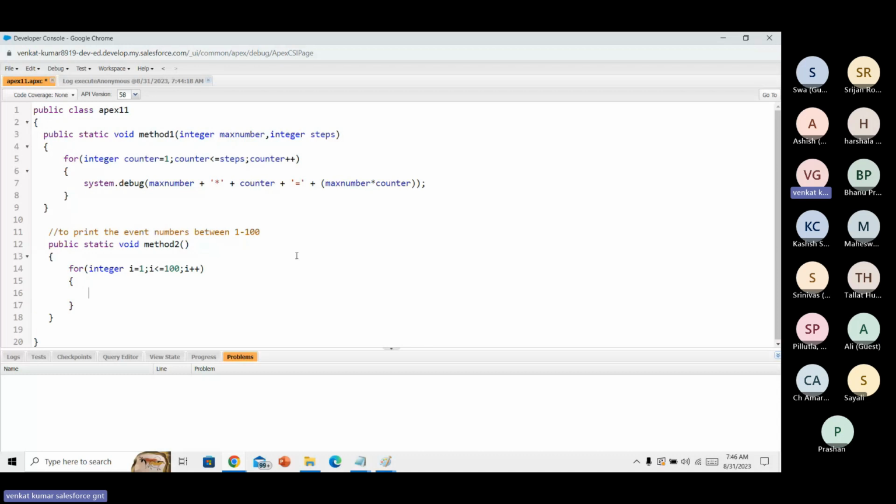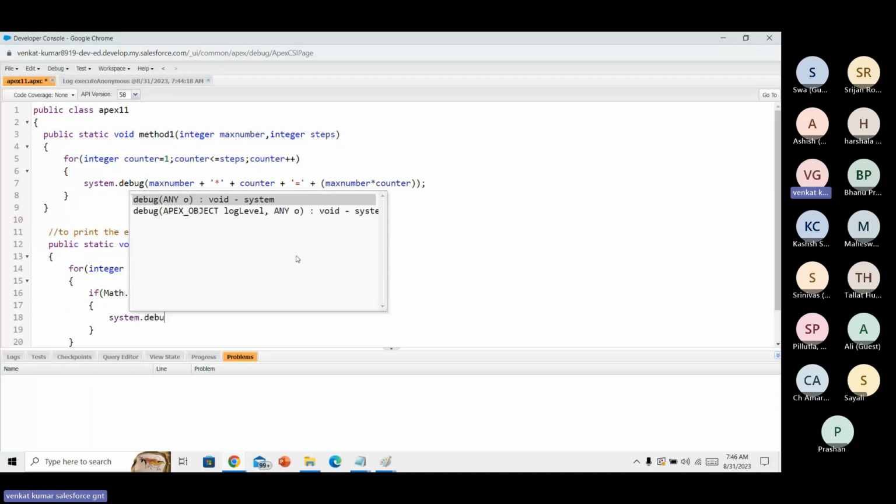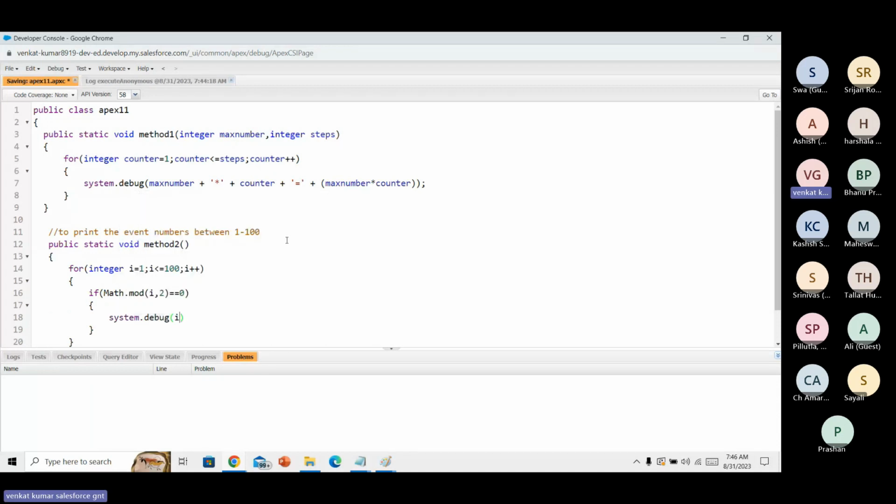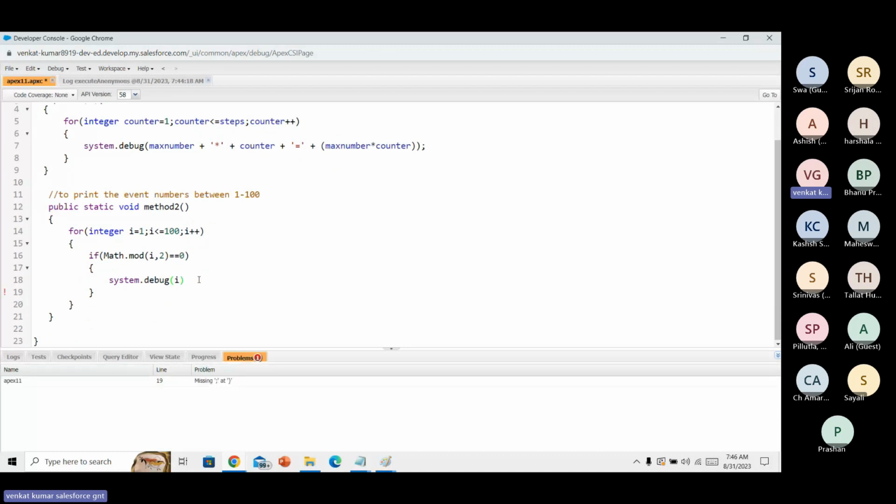In between 1 to 100, it is easy to verify whether i modulus of 2 is equal to 0. We need to apply mod here. If the modulus is equal to 0, then we need to print that even number with system.debug. If it's divisible by two, we print the even number. If it's not divisible by two, we do not print it.